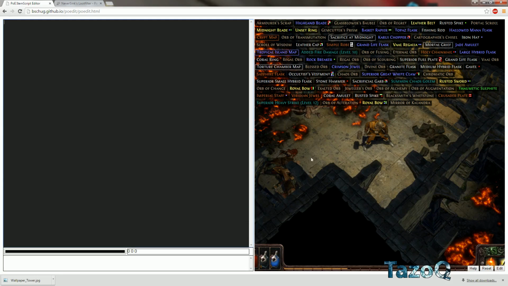Firstly, let's open up the web page that allows us to edit and manage the item filter. Here we can see all of the items on the right side. We can edit what we see on the right by changing the script on the left.